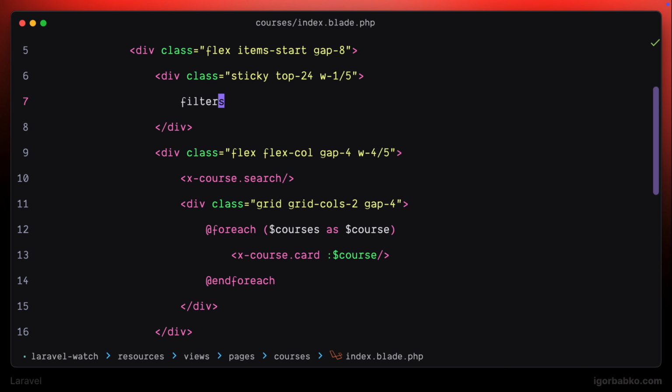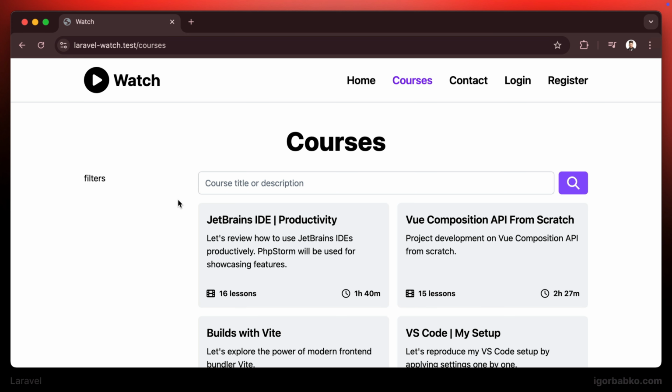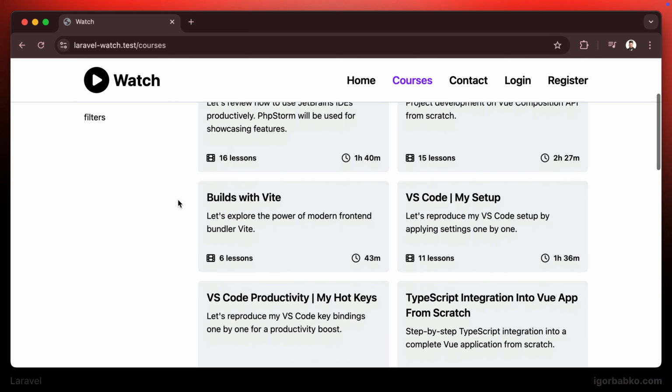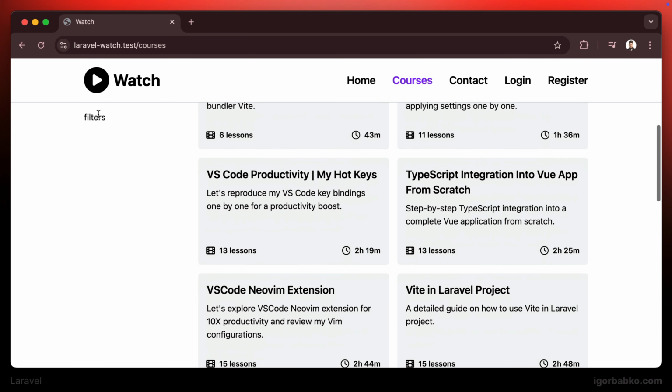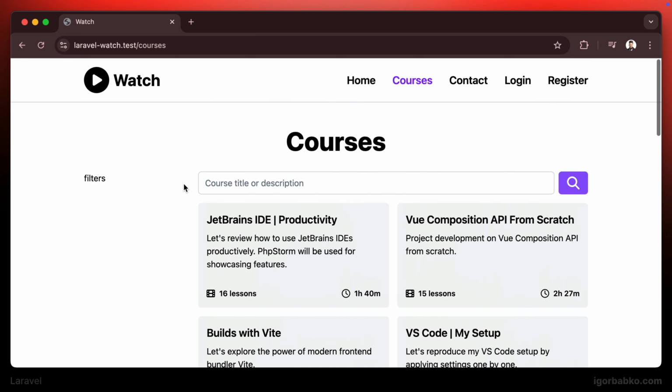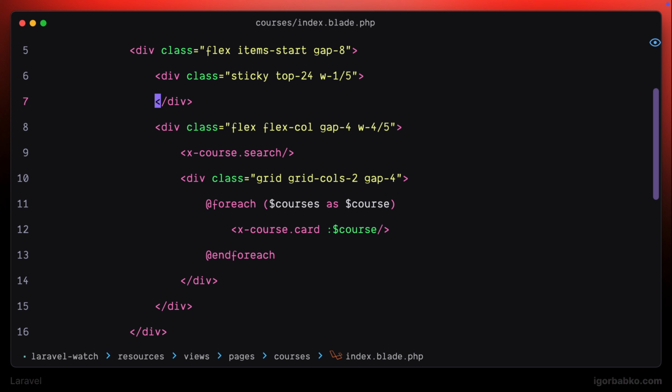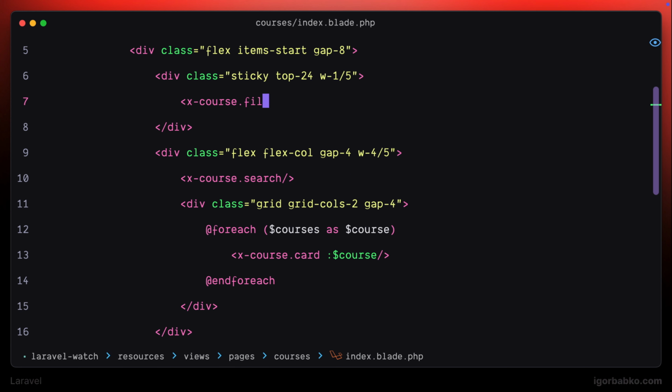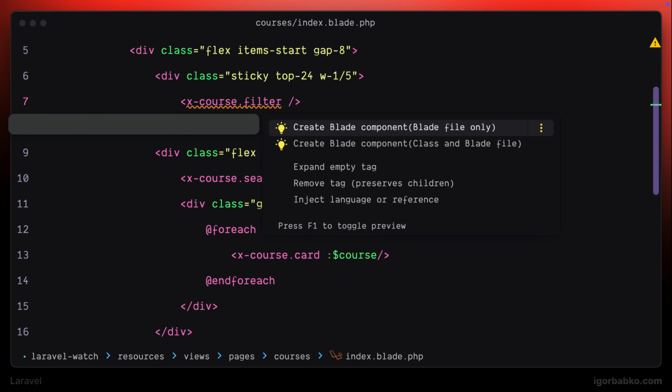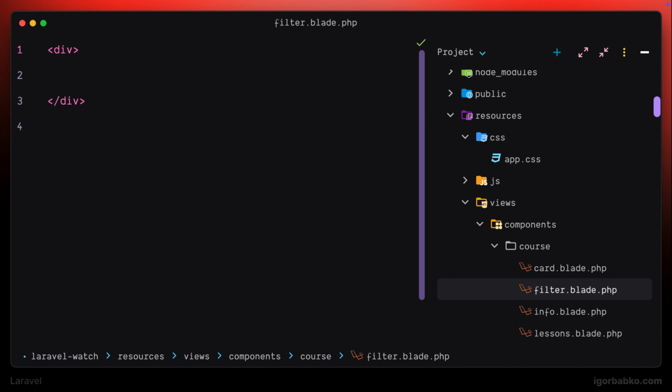And here is what I mean by this. The moment we will scroll the page to the particular point, only at that point the filters block will become fixed. Alright, now let's get to work on the filters block itself. I'm gonna create separate component called filter, which will be located within course folder. And here, let's start with the following markup.